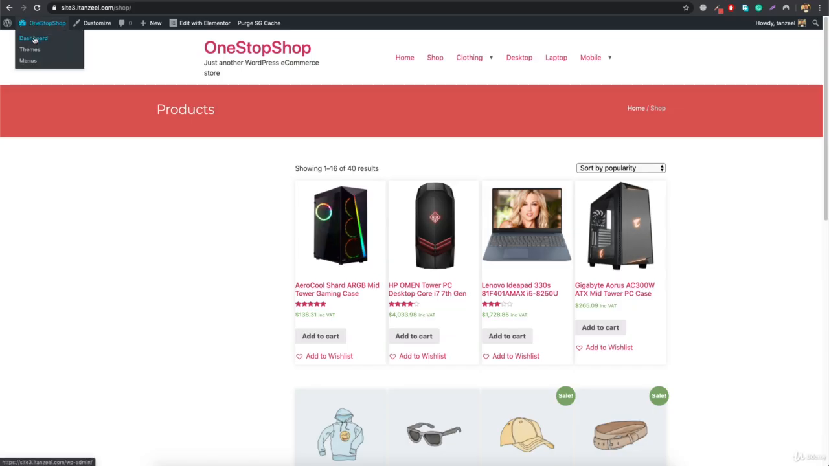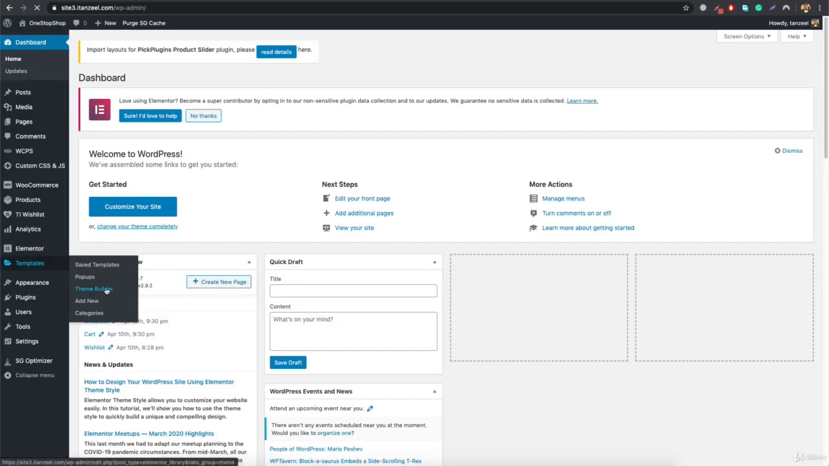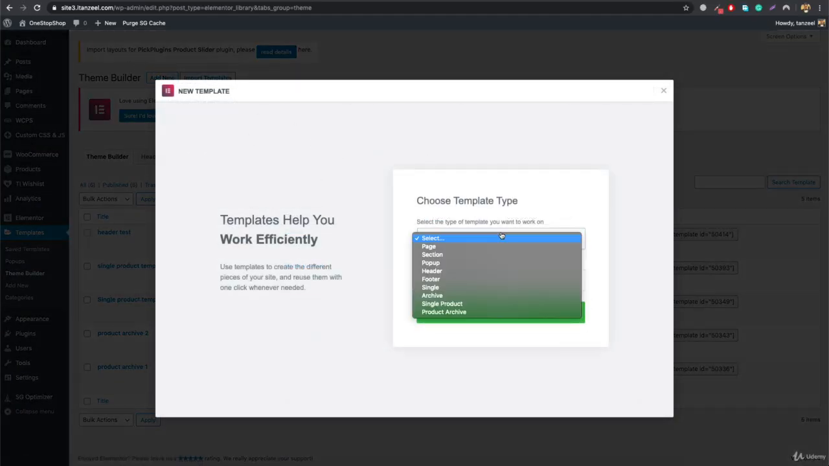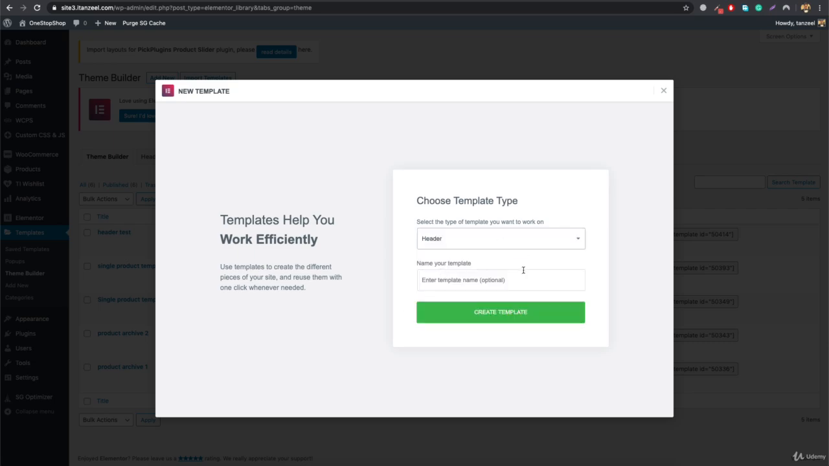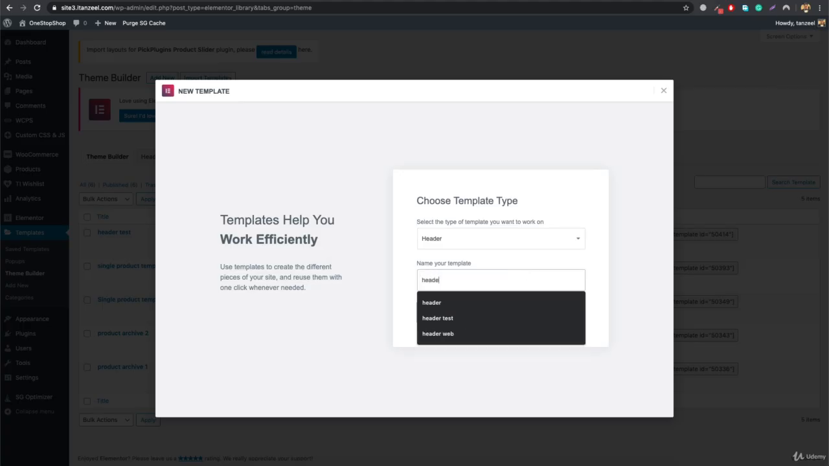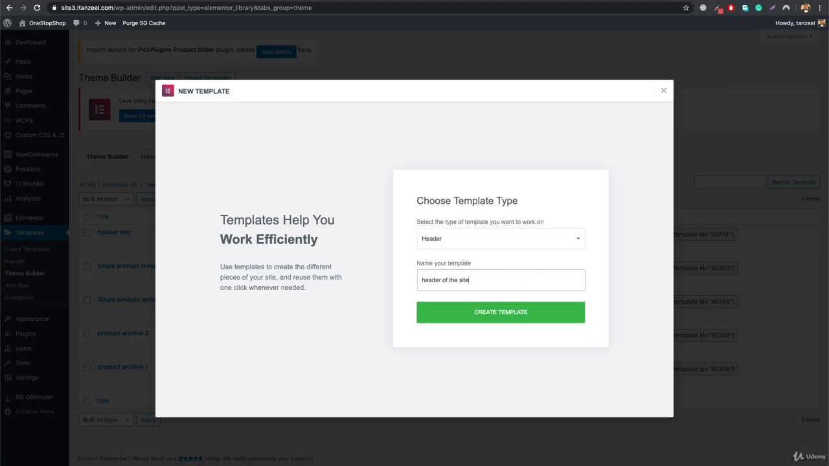So first of all, what you have to do is to go to the dashboard, and now here you have to go to the templates and theme builder. So we're going to be creating a new theme. We're going to click add new, and here we're going to select it to be header. And now this is going to be the title or the name of your template. So you can type here header of the site, and now you can hit create template.